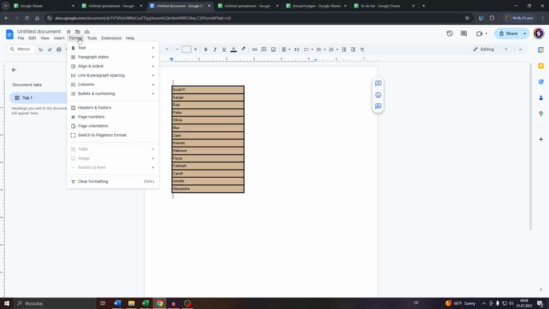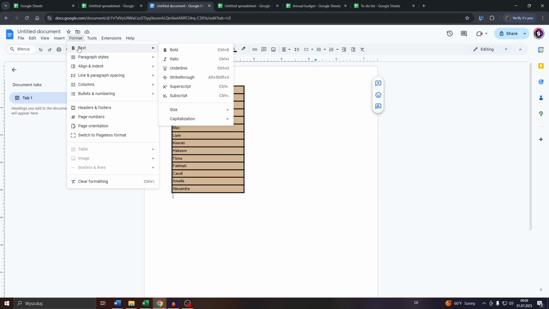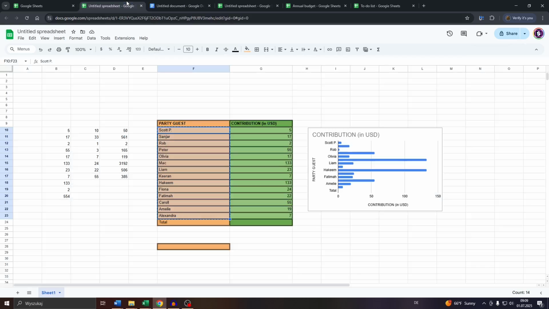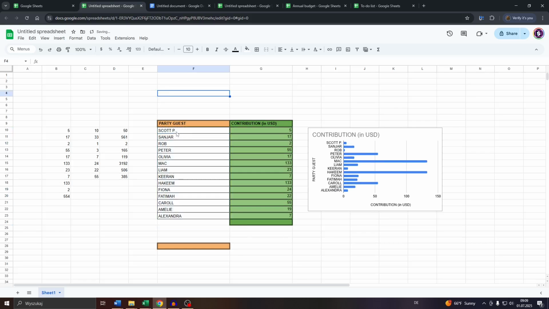Click on Format here at the top, hover your mouse over text. Here to the right, hover your mouse over capitalization and select uppercase to apply the uppercase. And after that, copy the entire table again, head back to your spreadsheet on Google Sheets and paste your uppercase list here, just like that. And as you can see, all of these names now contain uppercases.